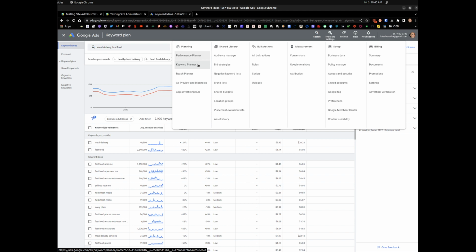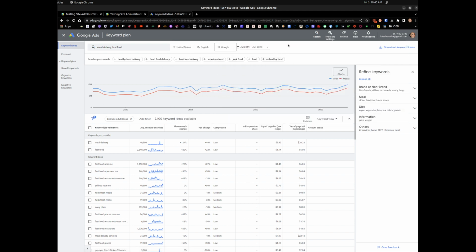So you don't need SEMrush, you don't need Spyfu, you don't need Neil Patel, you don't need those, you don't need to be paying anything else. Just use the free tools that Google gives you.